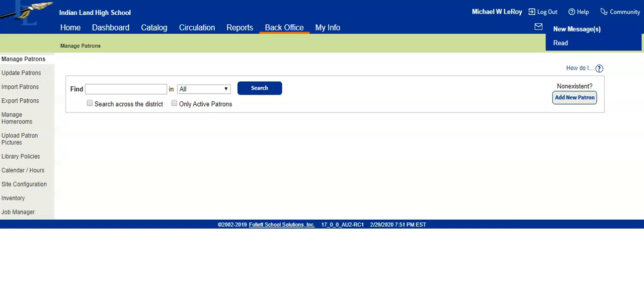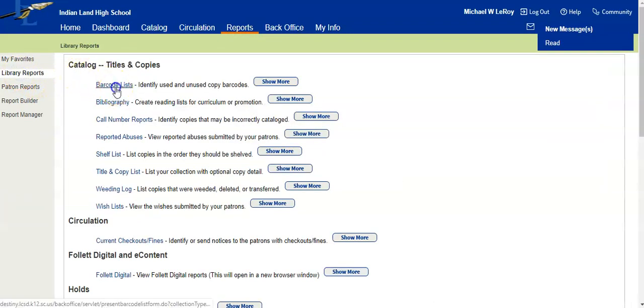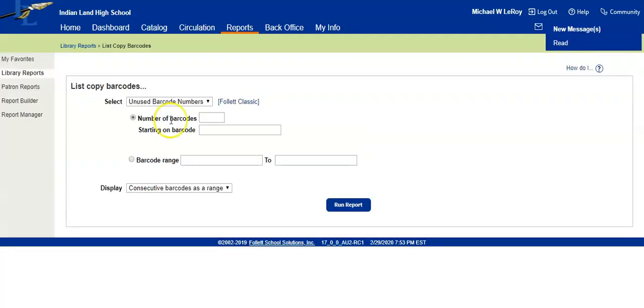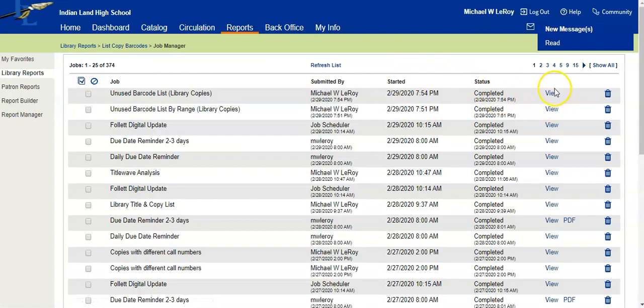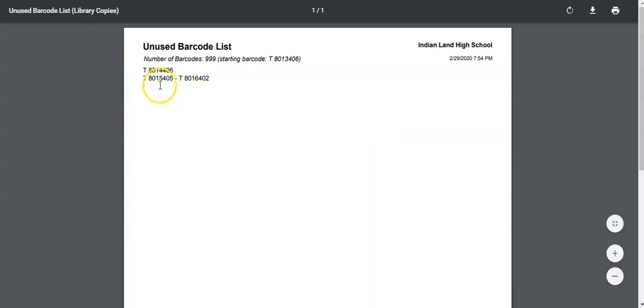So this is actually a two-step process. The first step is to find that range of barcodes that we're going to use. So we're going to go to reports, again, library reports, and barcode lists. We want unused barcode numbers, but this time we are going to look at a large range of barcodes. I typically like to do 1,000 or as close to 1,000 as I can. The highest number you can use is 999, and the starting barcode is going to be 801-3406. And I want consecutive barcodes as a range because we're going to send this to a company and say, "Hey, you can use these numbers," and it works that way. We're going to run this report, refresh the list, click view, and we see that we can do 801-5405 to 801-6402.